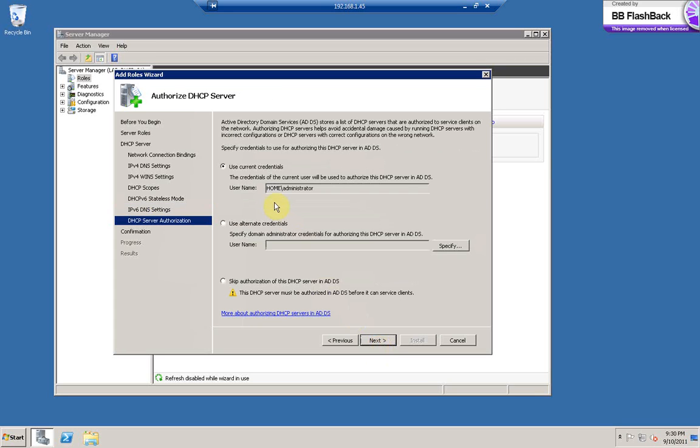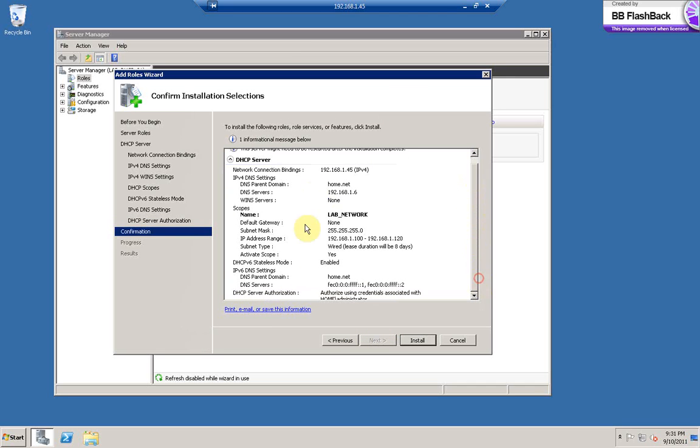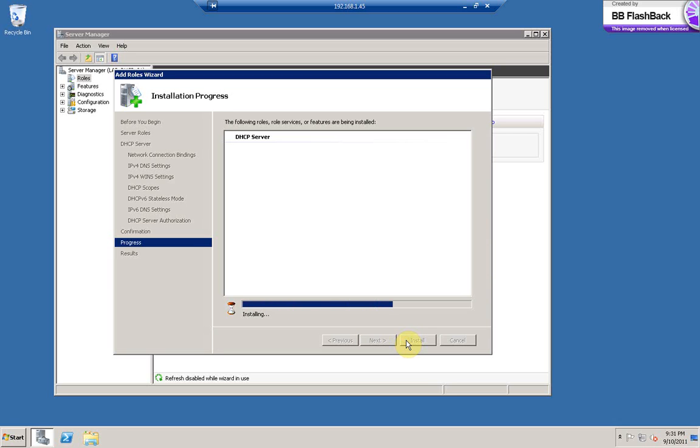Next. Okay, so here it's gonna say, do you want to use your credentials for this workstation, or do you want to use your credentials from your domain controller? So I could just go domain controller or skip this. I'll just go default, use current credentials. So here it gives you the outline of all the stuff I set up. So I just go install. This usually takes a minute or two.